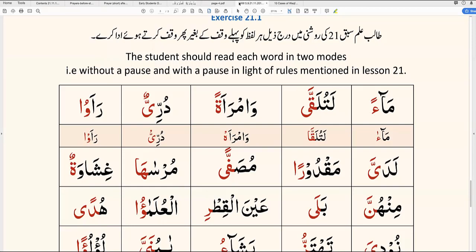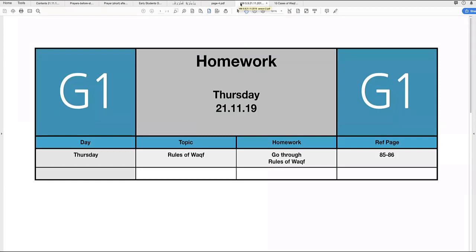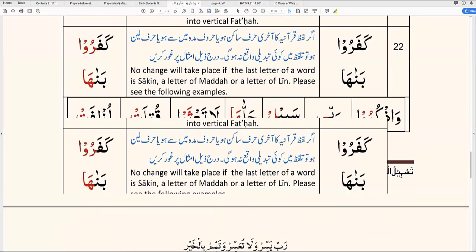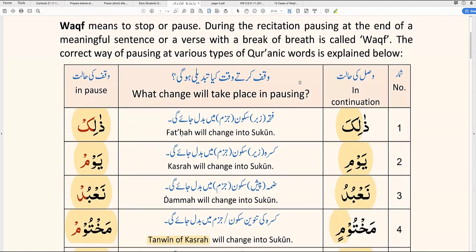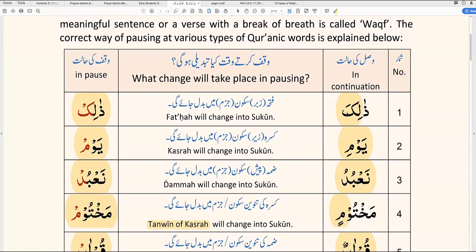Okay, so if I can now give you your homework for Thursday. We covered Rules of Waqf. Just go through the Rules of Waqf, just the ones that we've done, pages 85 to 86. And see if you could come up with groups where you could say, okay, if it was this particular case, then that would become this. So for example, you could go through and say that every time there's a short stroke, like a fatha or a kasra or a dhamma, that always changes into a sukoon. So you can see if you can find a pattern. Yeah? Have a read through of those tonight.